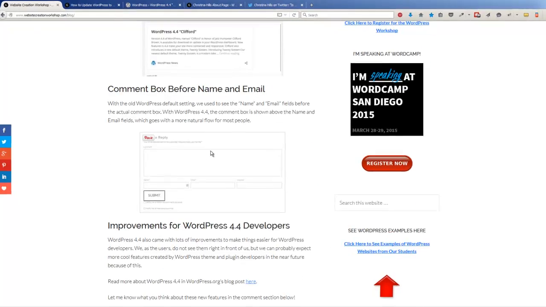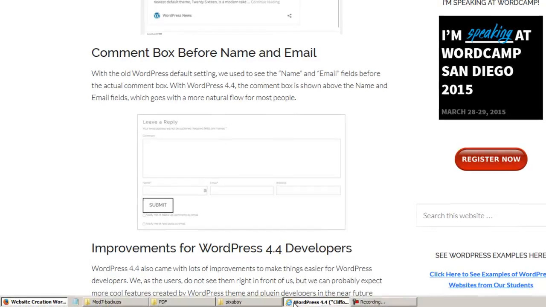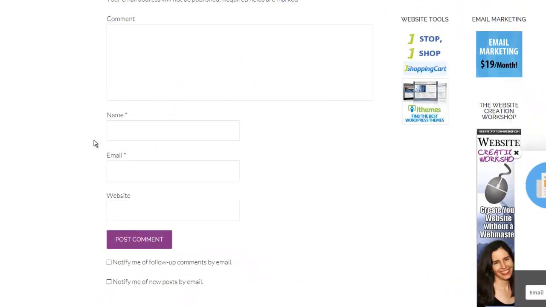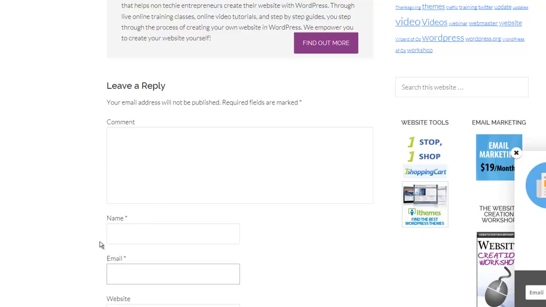Now this last one I'm going to talk about is the comment box. It used to be that before someone could put in a comment, they had to enter their name and email. And let me bring up this other browser. But now WordPress has put it so that the comment is first and then name and email and website optional for people to post comments. The purpose of rearranging the order is it encourages people more to leave comments, and it's just a better formatting.